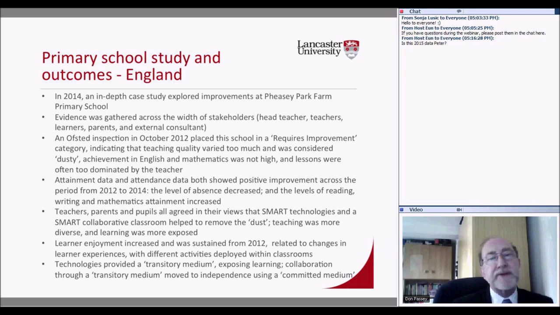And all of them agreed with this view that actually it was to do with things like the fact that there was more variety, the ways in which teaching was happening were different, teaching was more diverse, in other words, the dust had gone to an extent, but the learning was more exposed. In other words, children weren't any longer just looking at their desks and focusing on writing in their books and listening to the teacher.